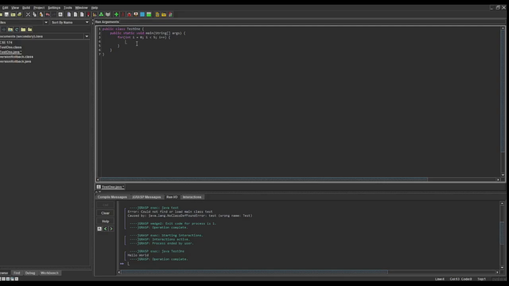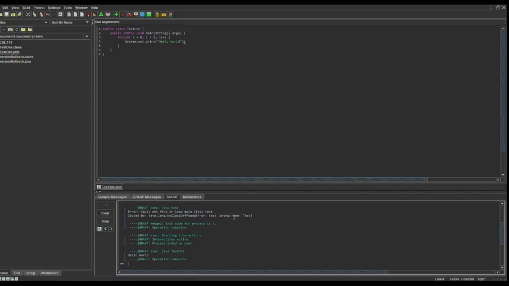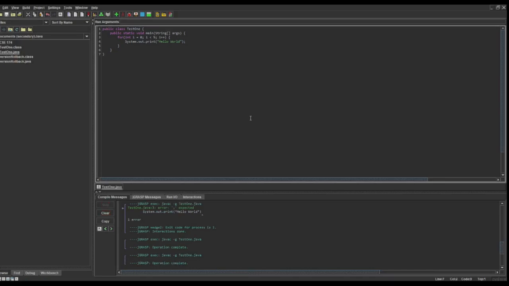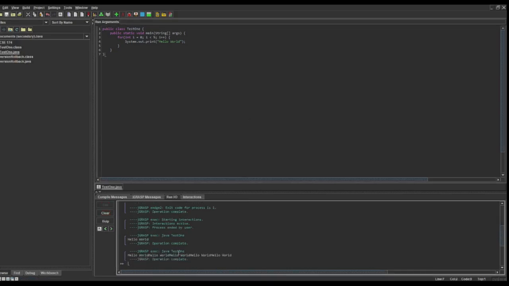So let's put in the same code from earlier. System.out.print hello world. Don't forget your semicolon at the end. And now let's save, compile. As you can see, no errors were thrown, and then run the code. And as you can see, it printed 5 times.